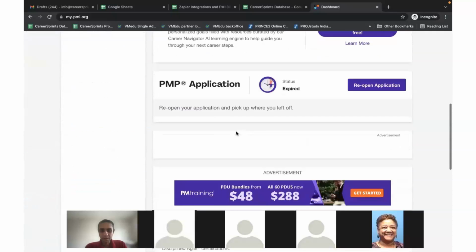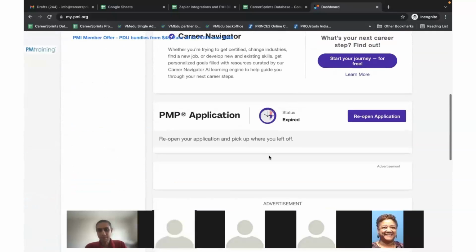Right. So I come to my dashboard and my application expired because this is a dummy account that I have, but I'm just going to reopen the application. Like I said, if you don't complete your application within 90 days, then it'll expire and you need to reopen your application. So I'm just going to reopen my application.